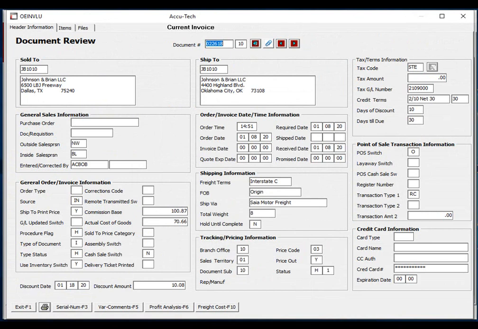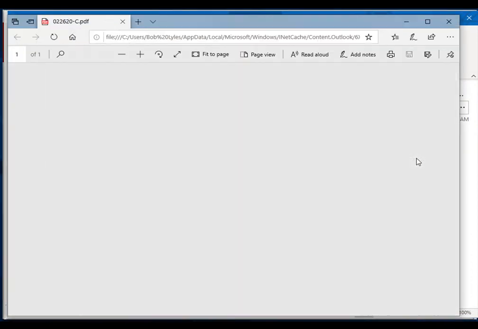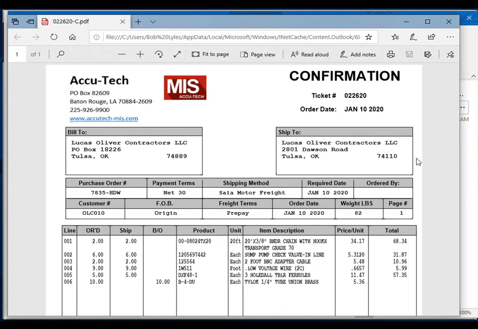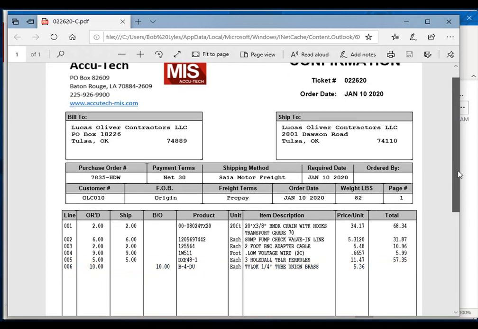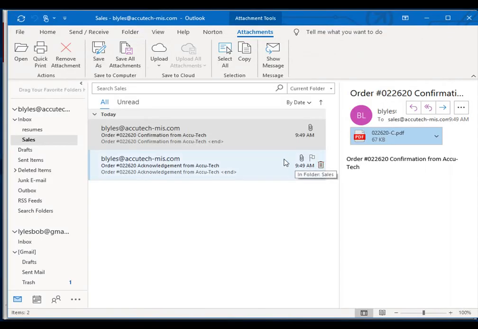Okay, so now let's check our email. I'll pull up my Outlook, and you'll notice the system automatically added the type of document along with the order number on the email. Let's first click on the order confirmation. And the first thing that I want to point out is the items that were back ordered are not extended and are not part of the order total. We'll scroll down to the order total, and it is $174.51.